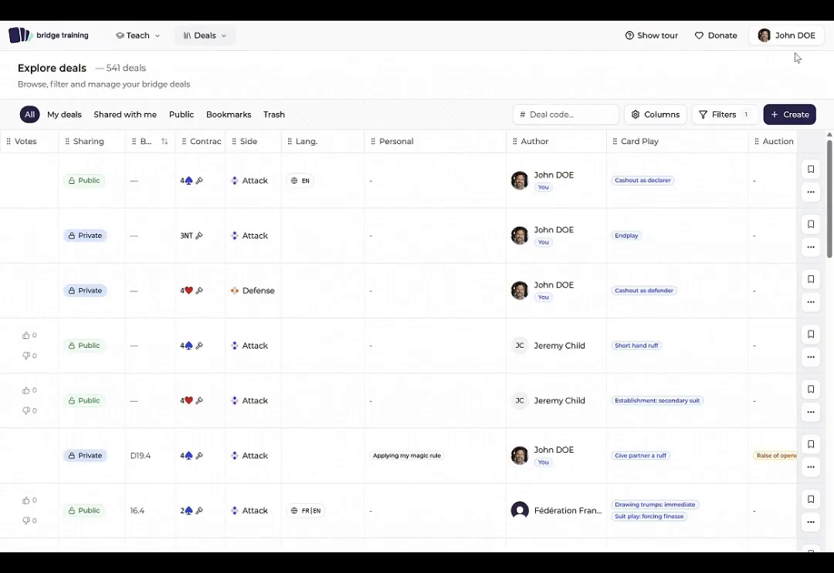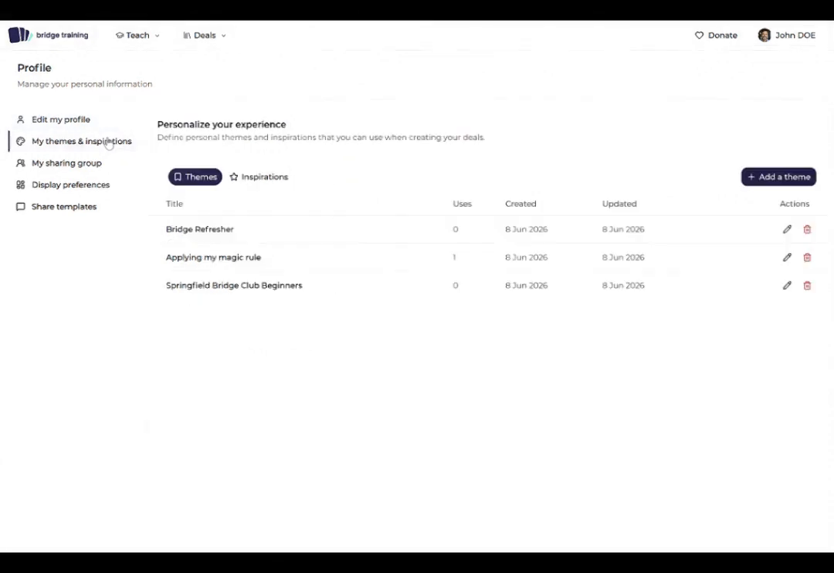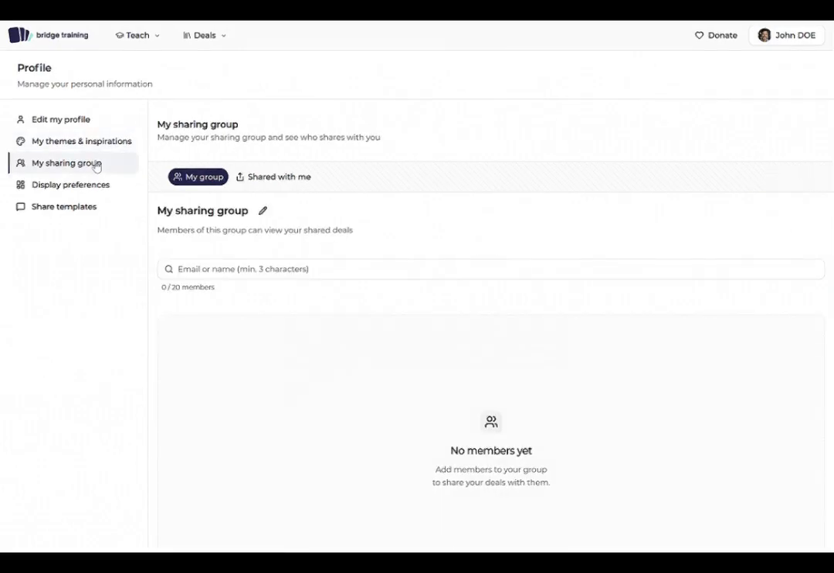To finish this presentation, let's explore the user profile accessible at the top right of every screen. This area brings together all the personal settings for your account. In the first tab, you can edit your personal information: your name, your photo, your language, your country, and your default bidding system type. The second tab is dedicated to your personal themes and sources of inspiration. These personal themes and inspirations freely complement the standard list offered by the platform.